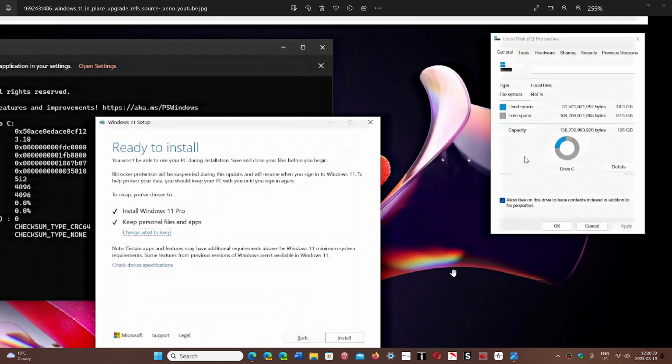So we think that by next year, if anybody wishes to do so, there will be a possibility to install regular Windows 11 installs on ReFS.